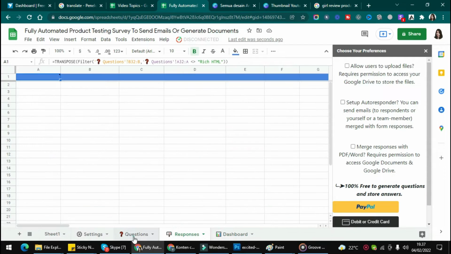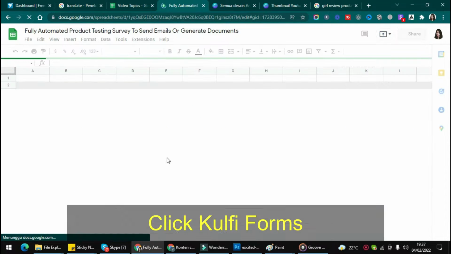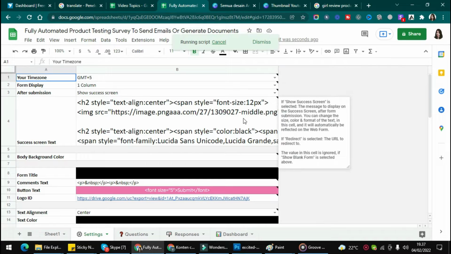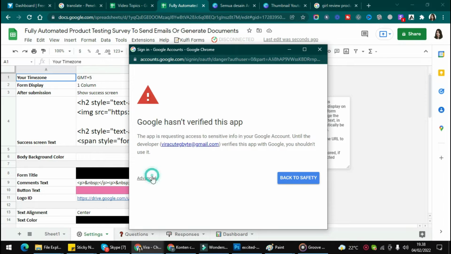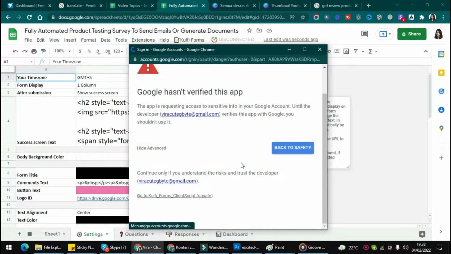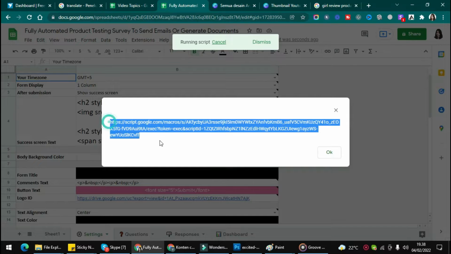Then you will get the dashboard, responses, question and setting steps to edit the letter, and then you can refresh the page like this and click Coffee Form and get link, and then click continue and choose your account like this, and then just click advanced and go to Coffee Form. You just need to follow the steps like this and wait for a second and you will get a link like this.